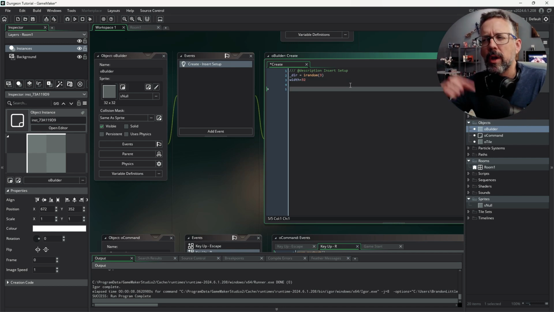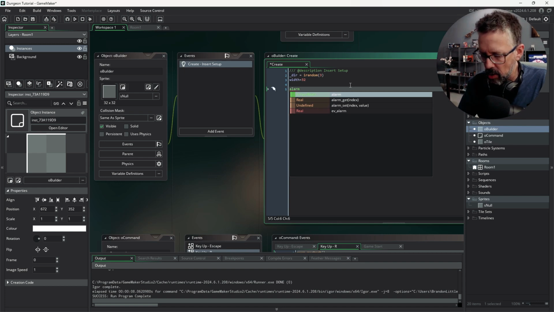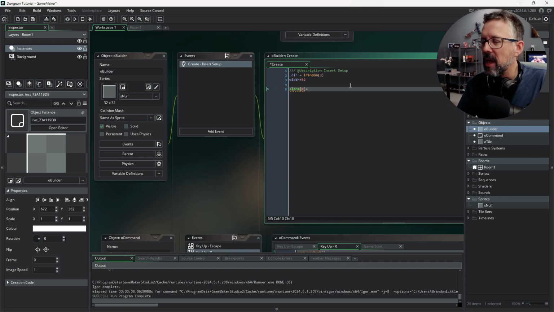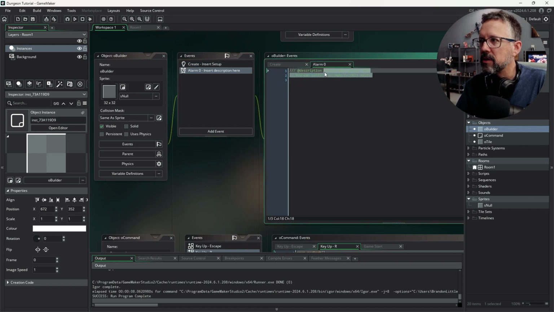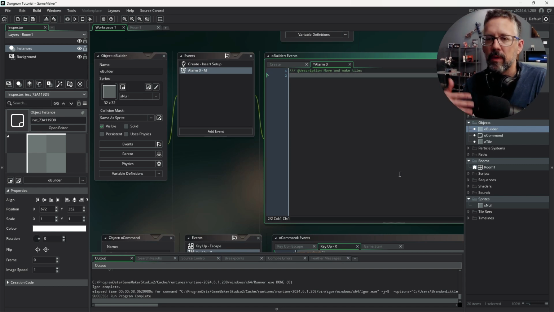I'm going to get this to run an alarm event right now. We'll make that faster later on, but for right now, we'll just do an alarm event and I'll set it to, I don't know, 5. Okay, cool. Alarm, let's make it do something. And I like to add a description, leave yourself notes. Move and make tiles. That's what this will do. I want this to move.